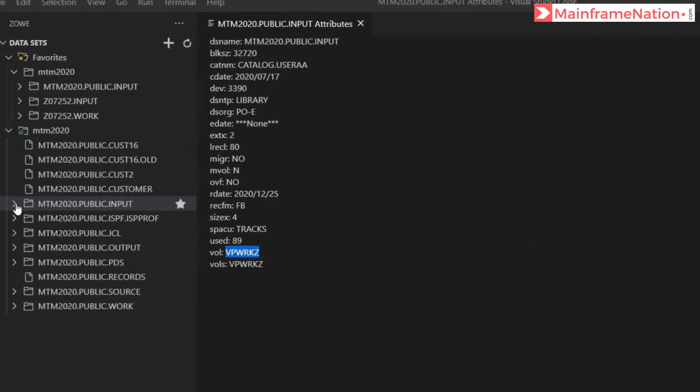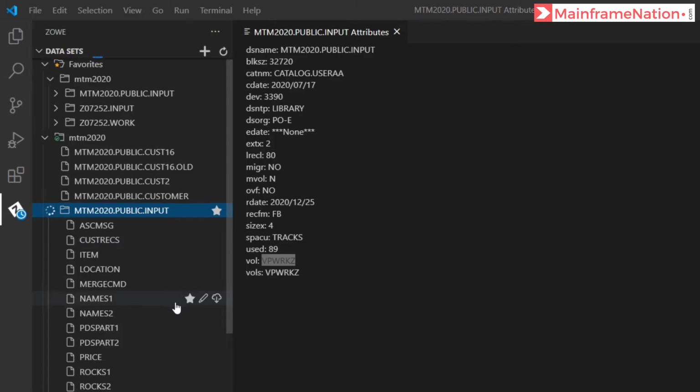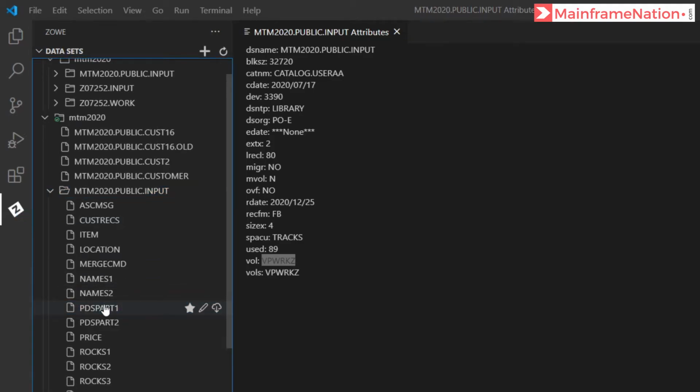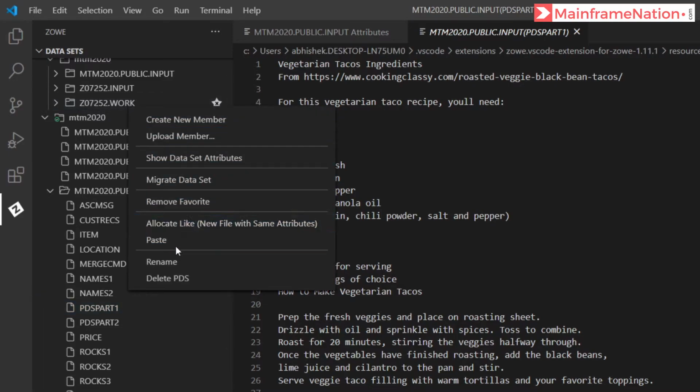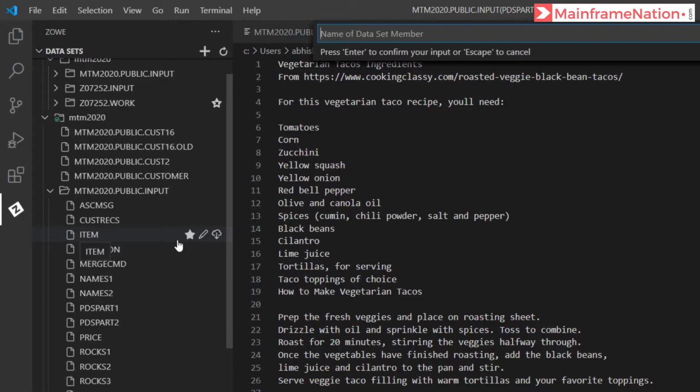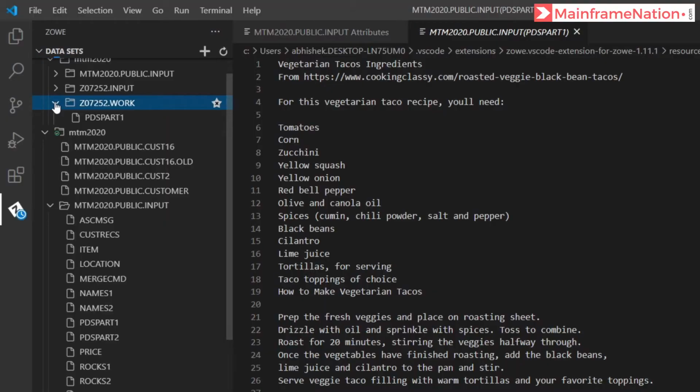Inside this dataset, we have a member called PDS part 1. We have to right click here and click on copy. Then go to your work dataset, which is your user id.work, and give here paste. I will give the same name, that is PDS PART1. Click enter and you will see this dataset was successfully pasted.